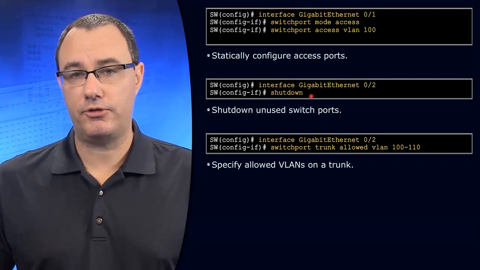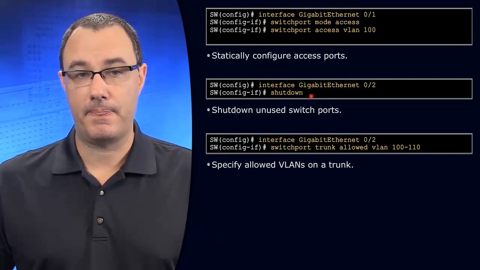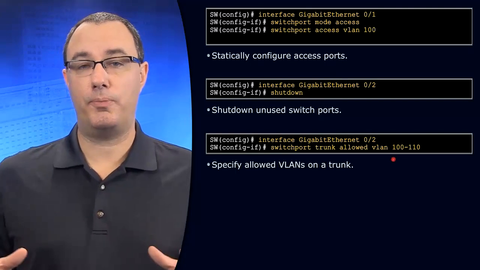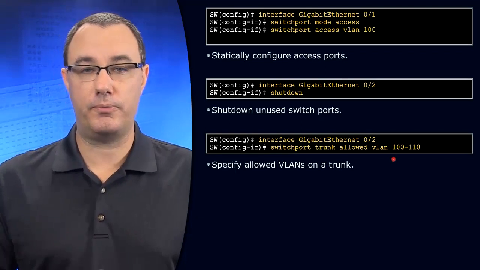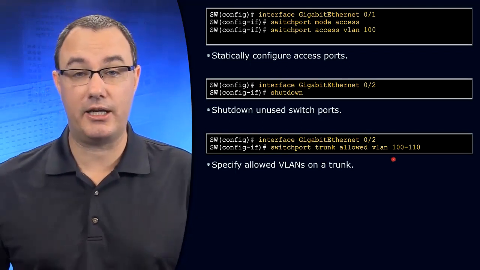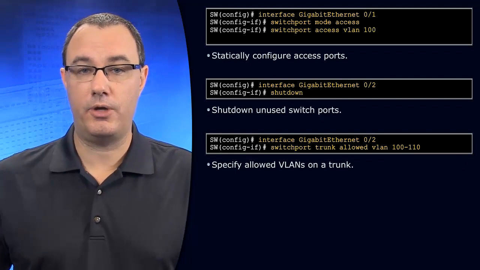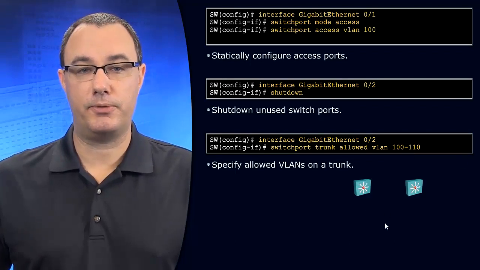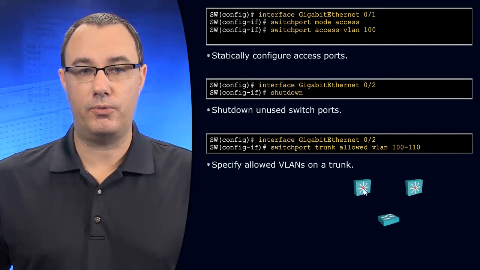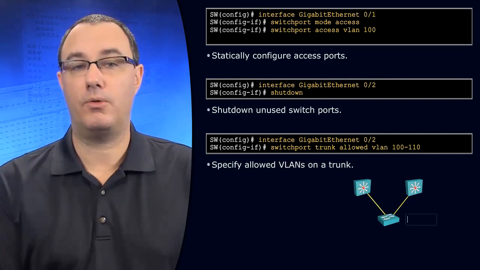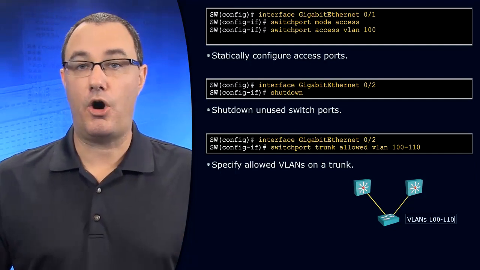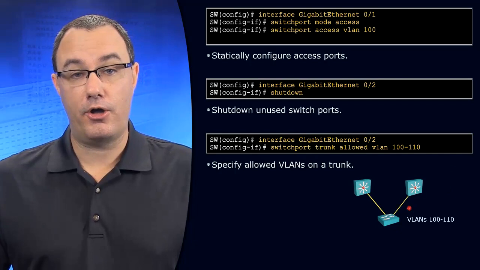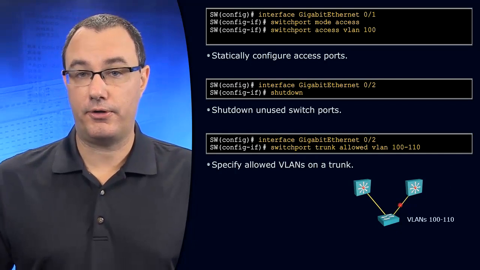Now, if a port is unused, shut it down. Don't leave it open. And if you do have trunks, don't open them up wider than they need to be. If there are only a certain number of VLANs that need to flow from the distribution layer to this access switch, then only allow those VLANs. So think about it this way. You've got two distribution layer devices, and you know that this access switch only has VLANs 100 through 110. Why allow all VLANs? Because that's the default. All VLANs are allowed by default across a trunk.